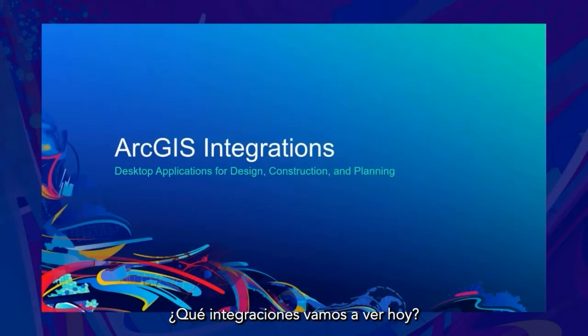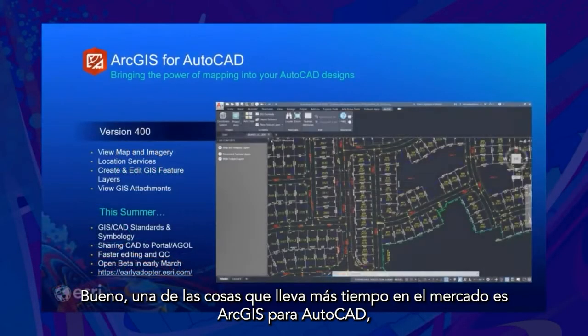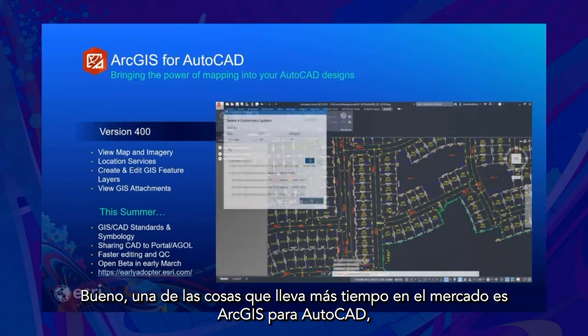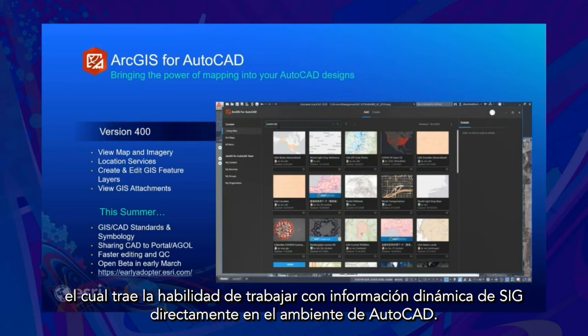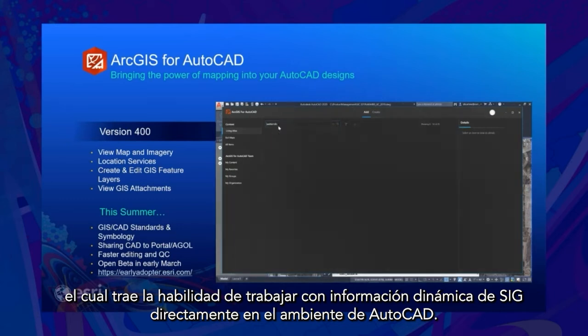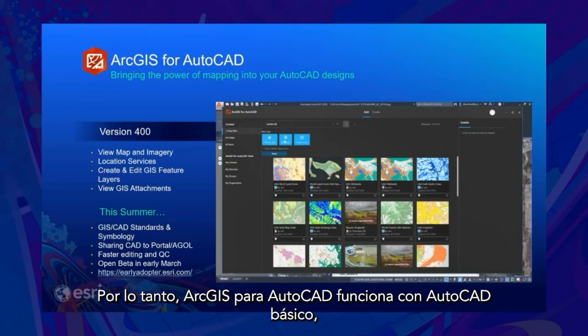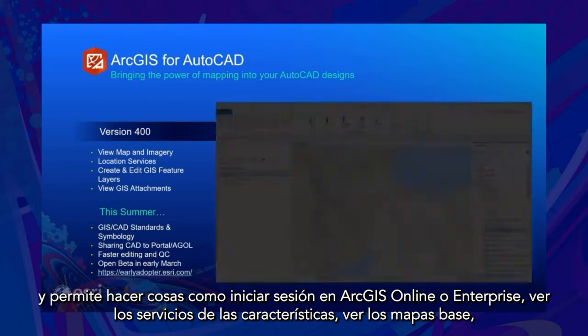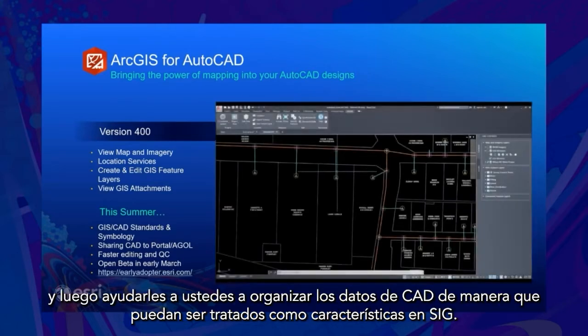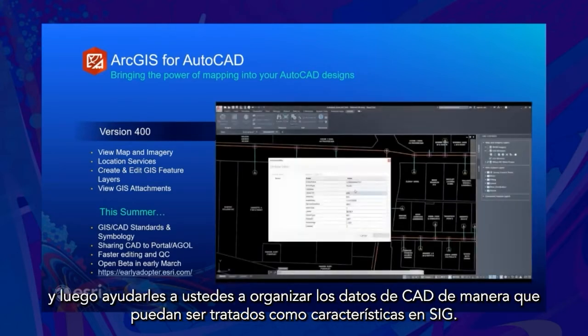So what integrations are we actually taking a look at today? Well, one of the things that has been out there for the longest time period now is ArcGIS for AutoCAD, which brings the ability to actually work with dynamic GIS information right into the AutoCAD environment. So ArcGIS for AutoCAD works with basic AutoCAD, and it allows you to do things such as sign into ArcGIS Online or Enterprise, view feature services, view base maps, and then to actually help you organize the CAD data such that it can be treated as features over in GIS.